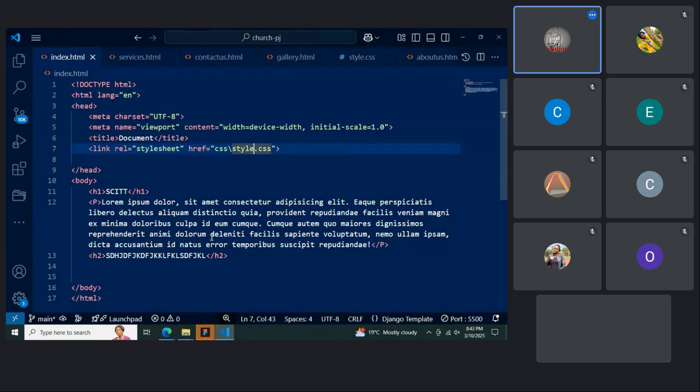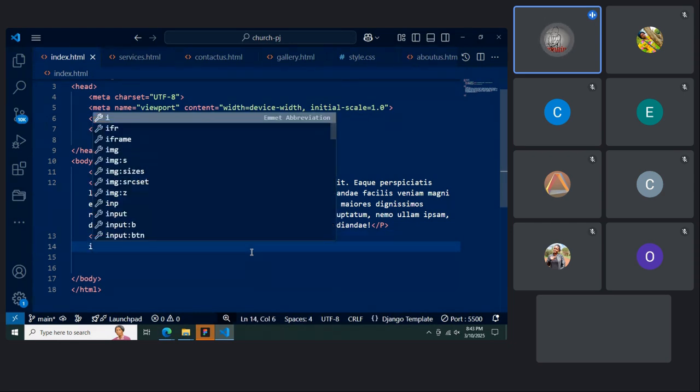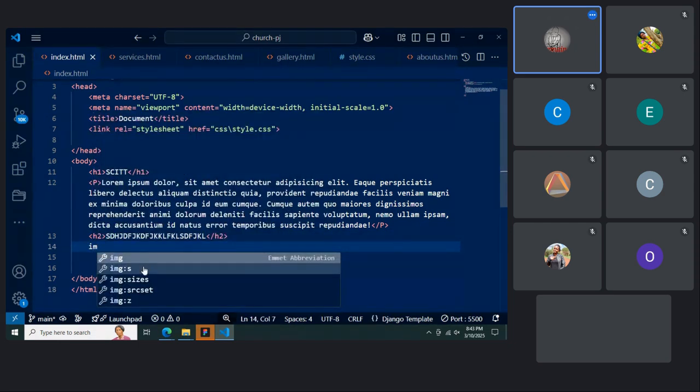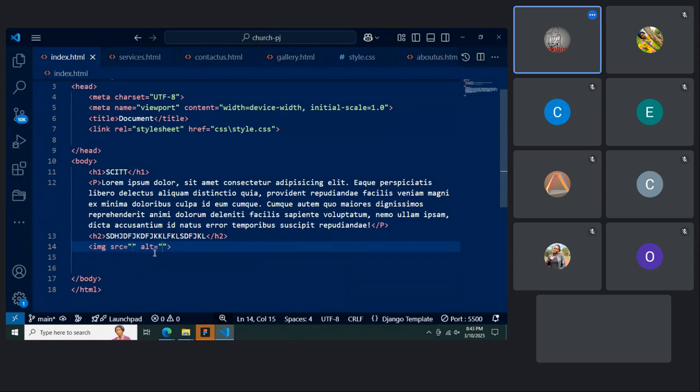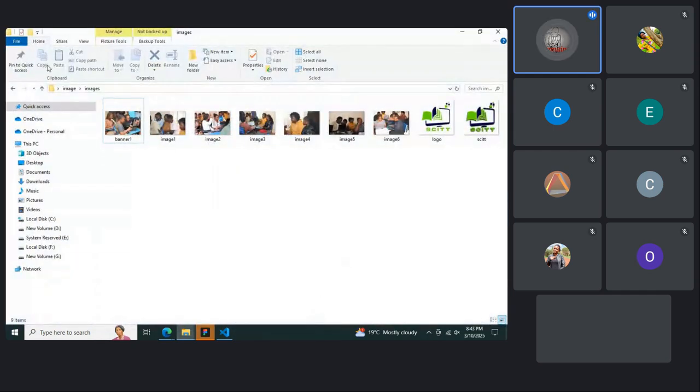Okay, so we've just created a few elements in HTML here for learning purposes. We've created a heading, we've created a paragraph, and I can probably add an image. So I'll come and reuse the same images that we've been using.